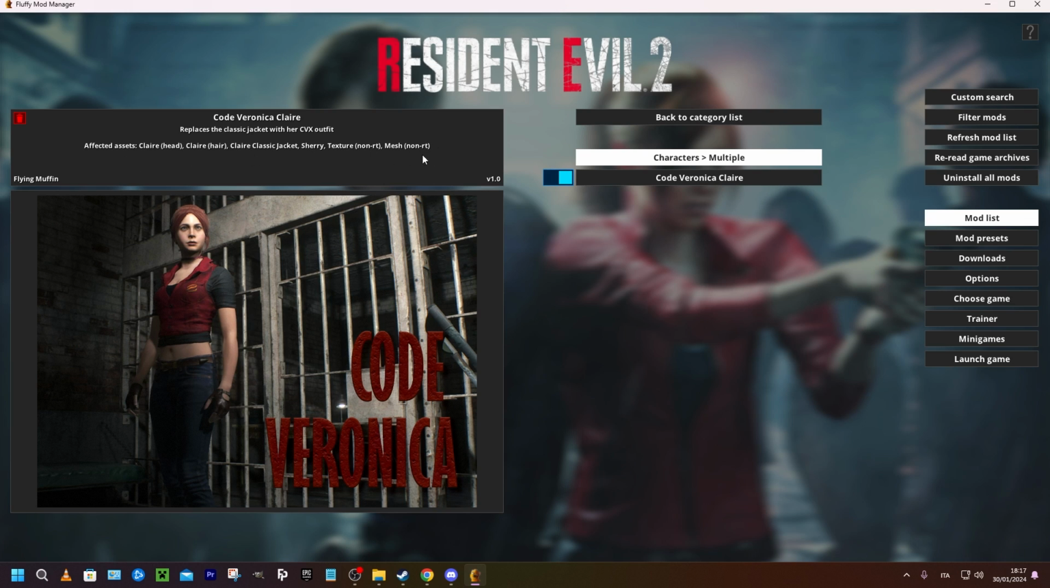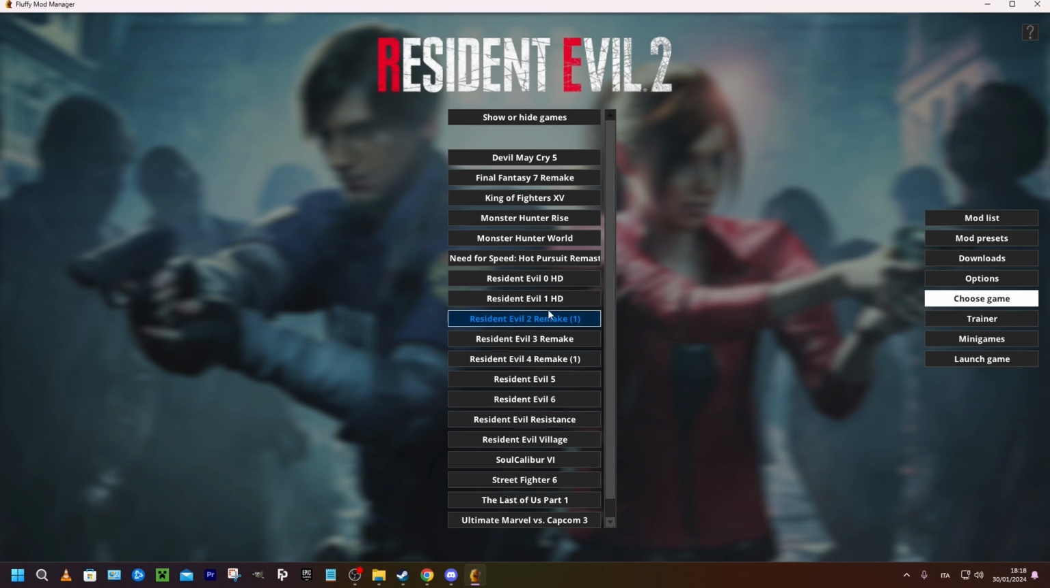Sometimes different costumes don't work. For example, if you have selected the noir costume, it's not going to work. You have to look at here, top left, where it says replaces the, and it'll tell you what outfit it replaces. And that's it. Same thing with RE4 Remake and pretty much any Resident Evil game. It's that easy. That's how you install mods.